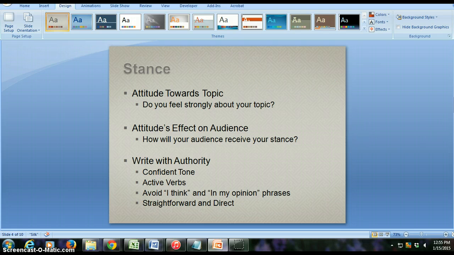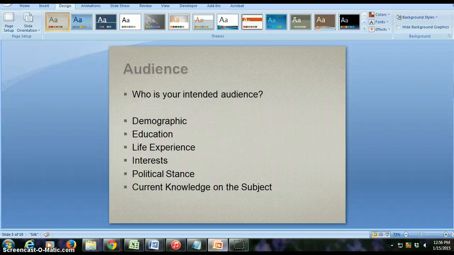And next, stance. Your stance is your attitude towards your topic and how this affects your relationship with your audience. If you feel strongly about your topic and you're trying to persuade your reader to think the same way, you'll need to consider how your stance may be received from your audience. Write with authority. Your tone should convey confidence. Use action verbs and avoid phrases like I think and in my opinion. Be straightforward and direct in your writing style.